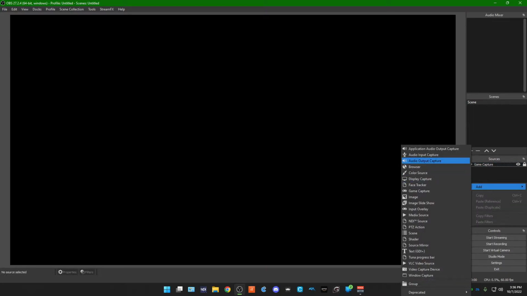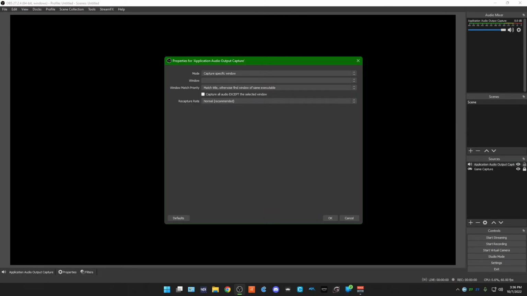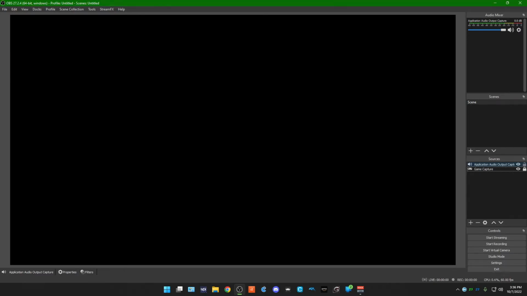All right. Now we're gonna go add an application audio capture, application audio output capture. And if you don't see any of this, it's because one of the plugins is not properly installed. So make sure you install the plugins properly. All right, and we're gonna go capture specific window, and we're gonna click OK. I'm gonna lock it just in case.